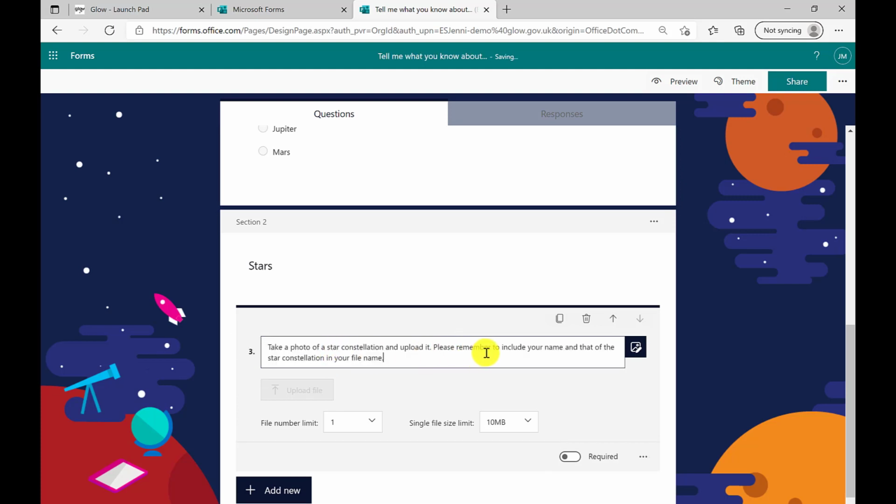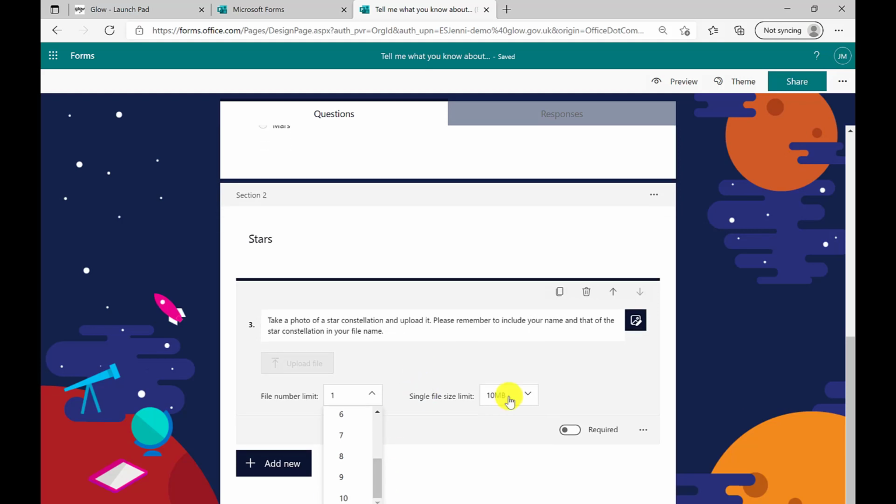Once you've written in the details or instructions, you can then choose a range of settings. You can limit the file numbers from 1 to 10 files, and you can also limit the single file size. This can be 10 megabytes for a photograph, 100 megabytes for a short video, or 1 gigabyte for some coursework. This is a handy way for learners to upload digital copies of work.